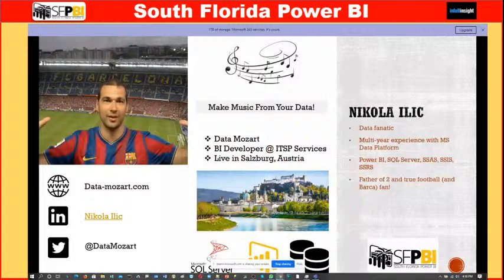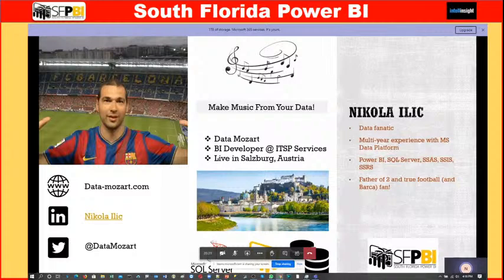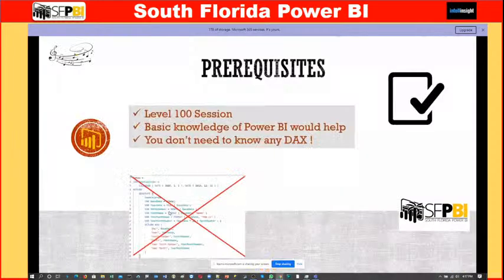A few more sentences about me. I have multiple years of experience working with data products, predominantly with the Microsoft Data Platform. I started with SQL Server and then moved to Analysis Services multidimensional, Integration Services, Reporting Services, and most recently, if you consider the last 3 years as recent, Power BI. I'm a big fan of Power BI. Privately, I'm a father of 2 kids and a true football and Barca fan, as you can notice from the picture.